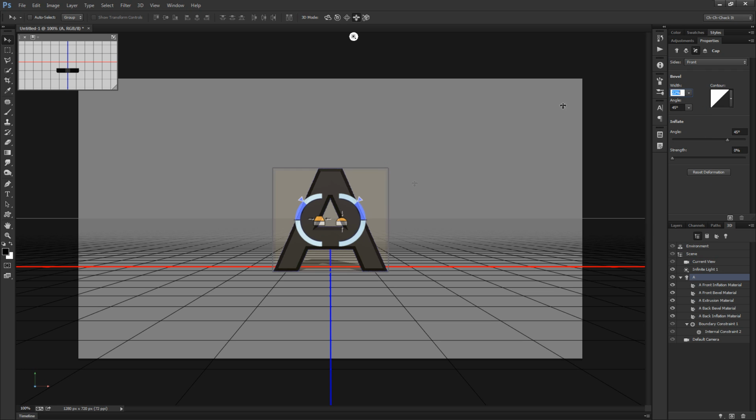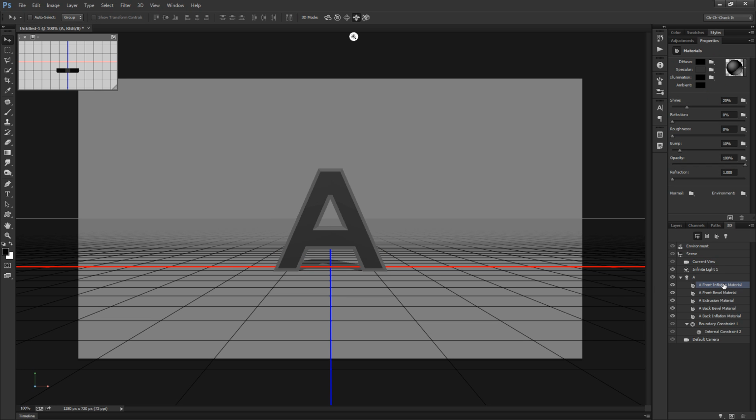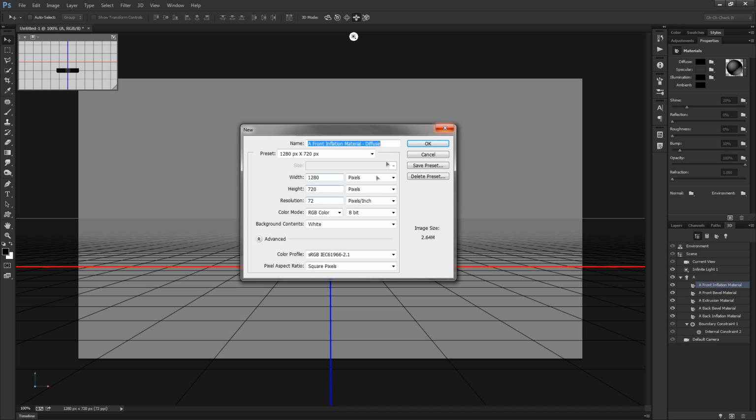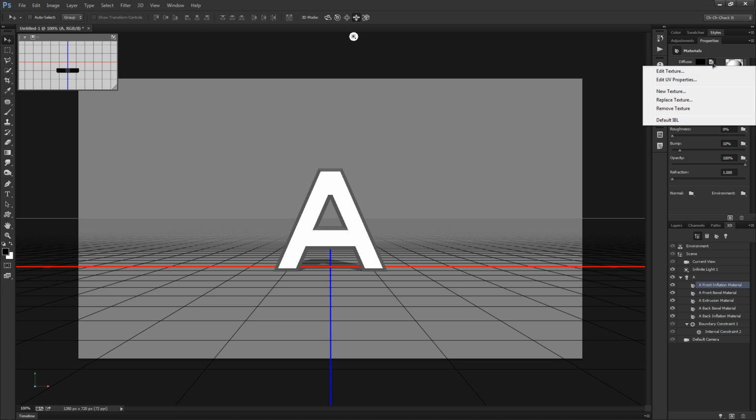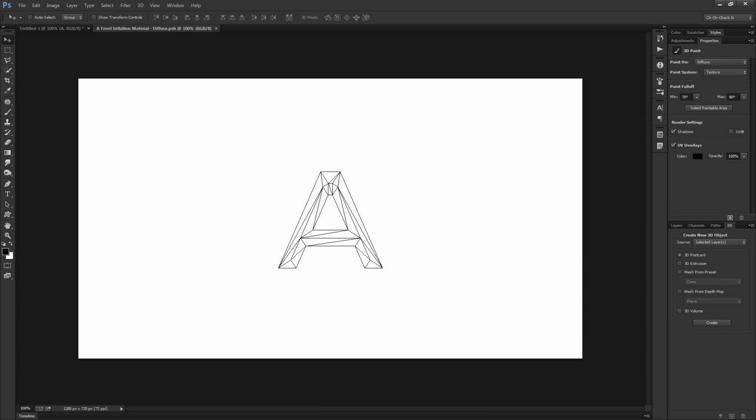Let's just keep it somewhere around there, so that's at 22% for me. And let's go to the front inflation material. Let's go to the diffuse and click the little box next to the diffuse there and click New Texture and hit OK. That should make a new texture for us, and now we can click that box again and click Edit Texture.